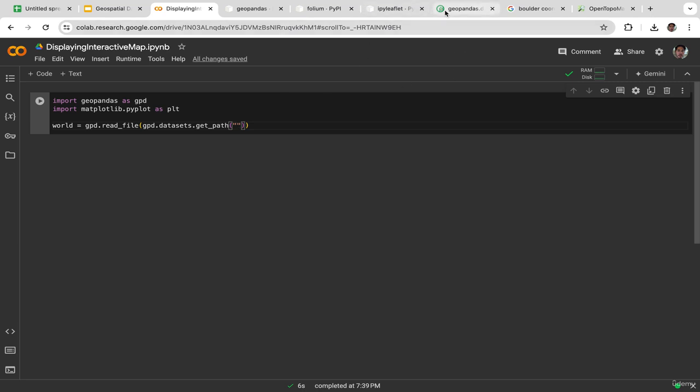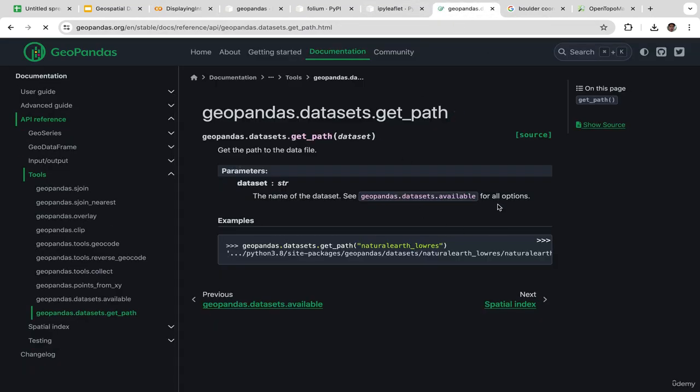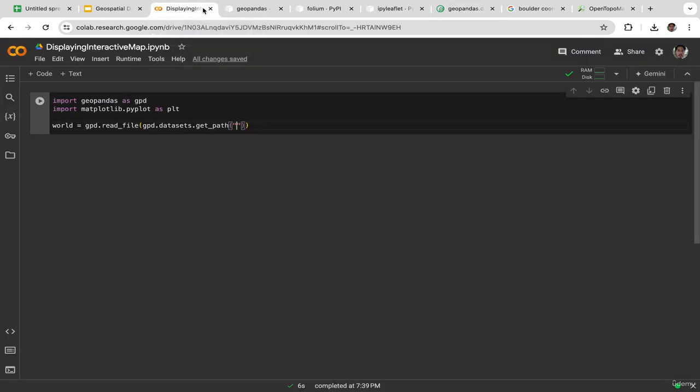And let's go to Geopandas documentation page. We are going to copy and paste this, naturalearth_lowres. Let's put it inside the parentheses.